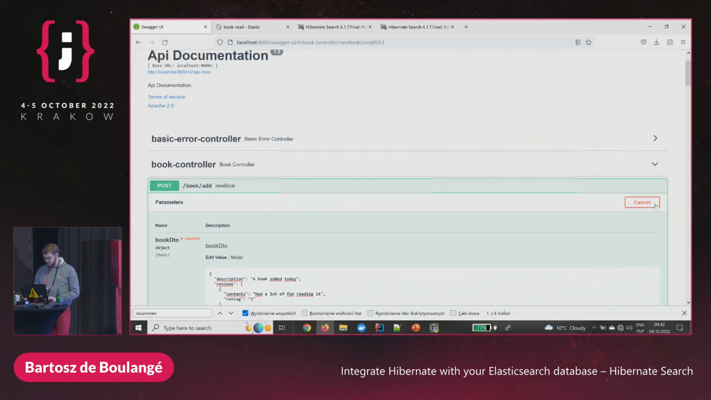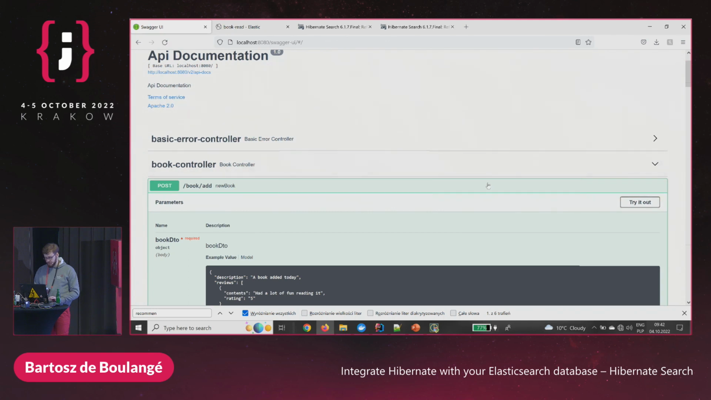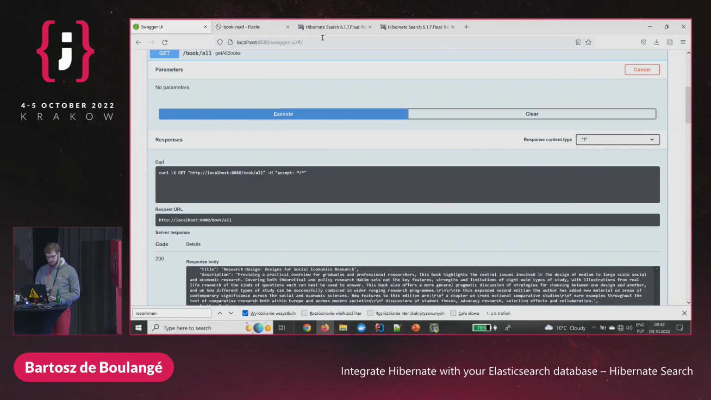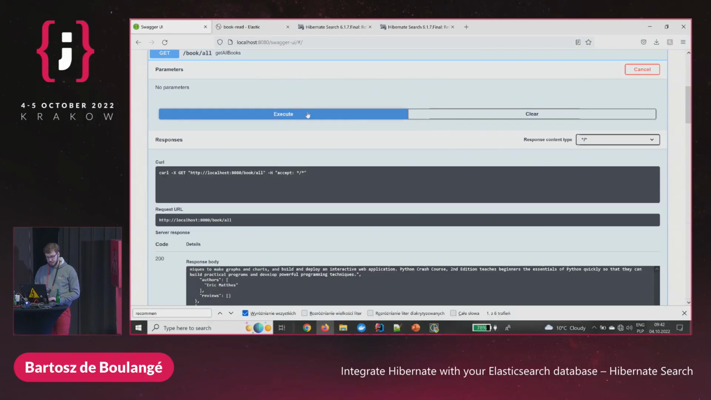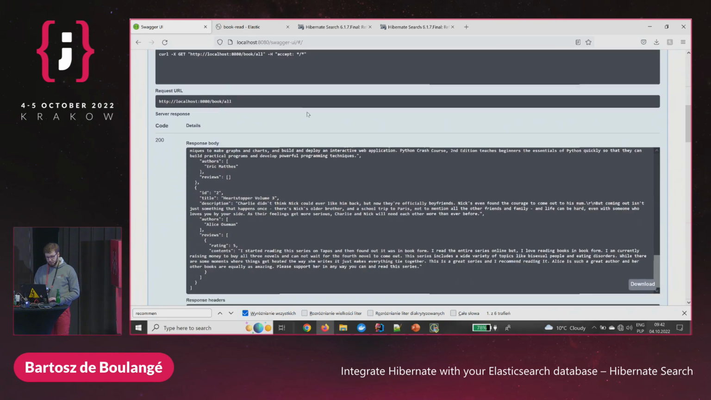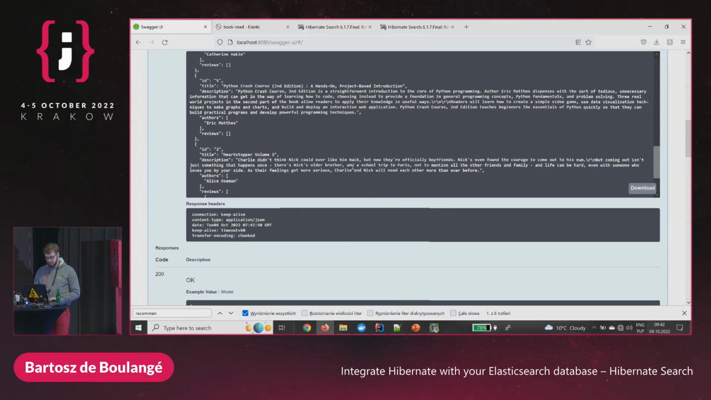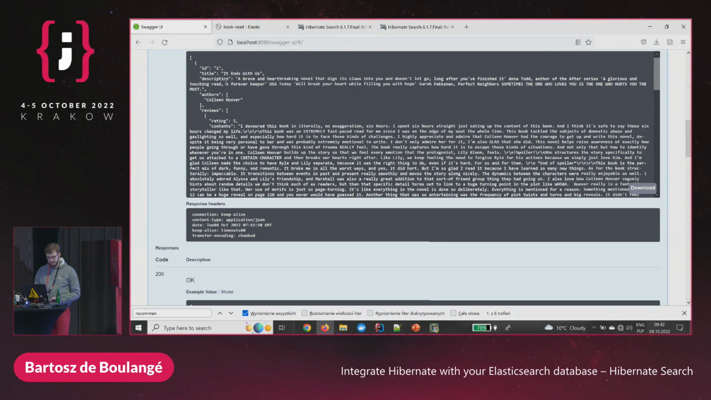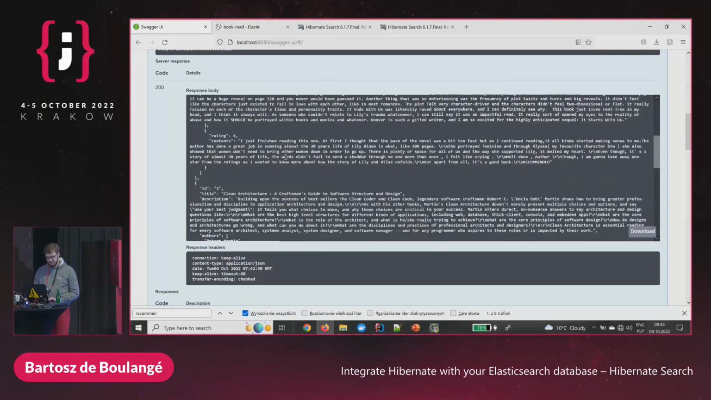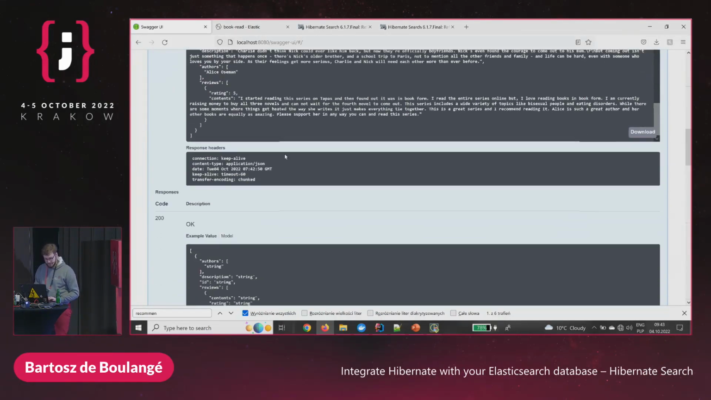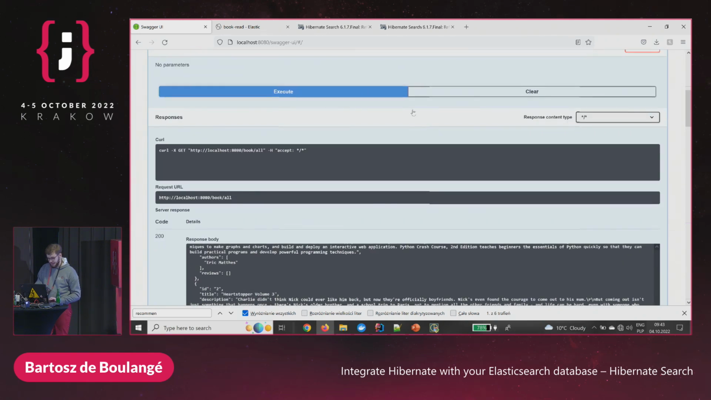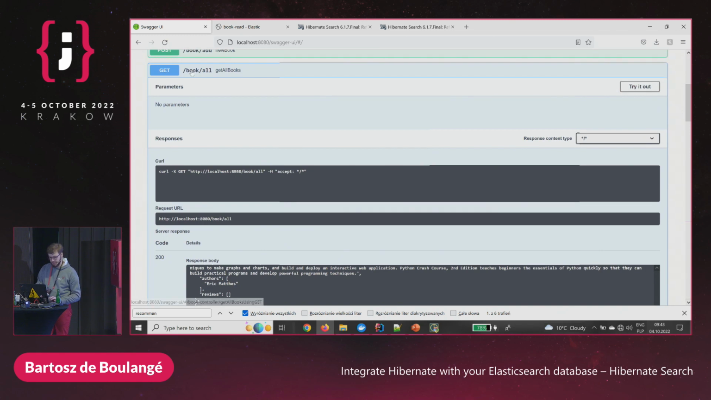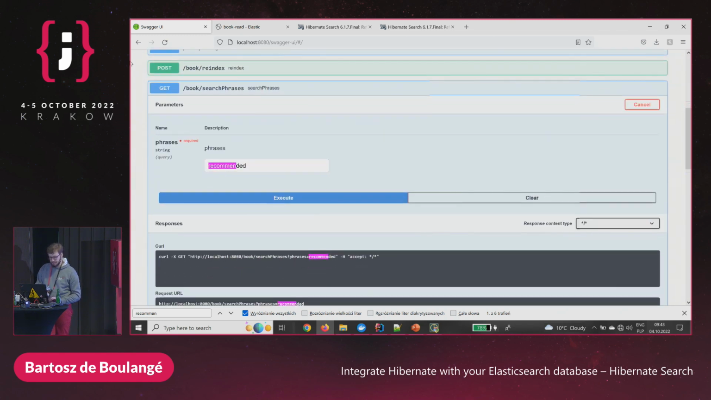So I've already put some books, as you could see earlier. So we can get all books. There should be 5 of them, ID from 1 to 5. Everything is correct. And now we can do some full text searching by using this search phrase method.